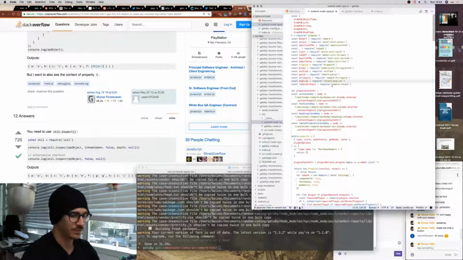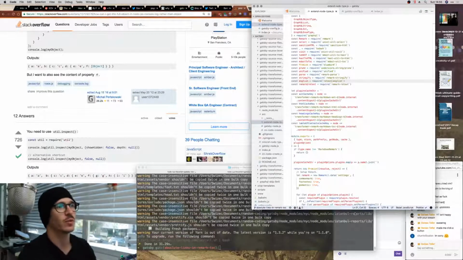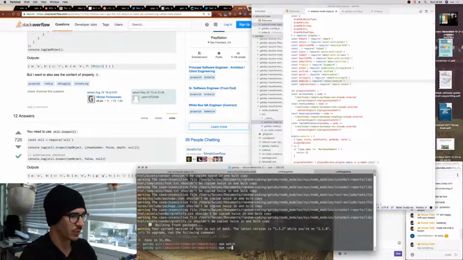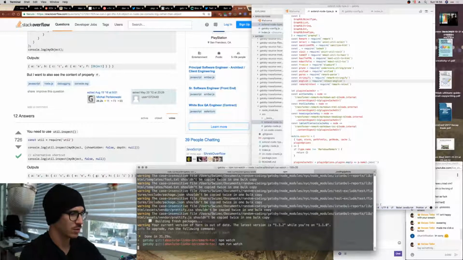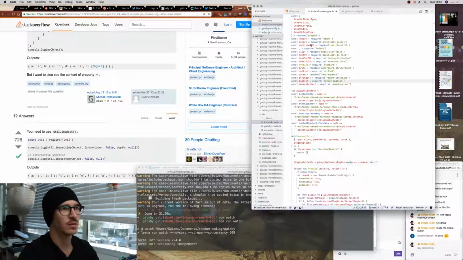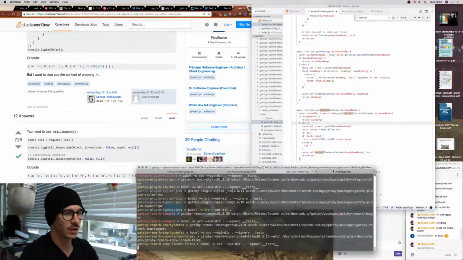Actually, wait. Do I know the node slug while I'm extending the node? I should, right? So npm run watch. Yes. Okay, so table of contents, where are you? There we go. And I can git stash pop.